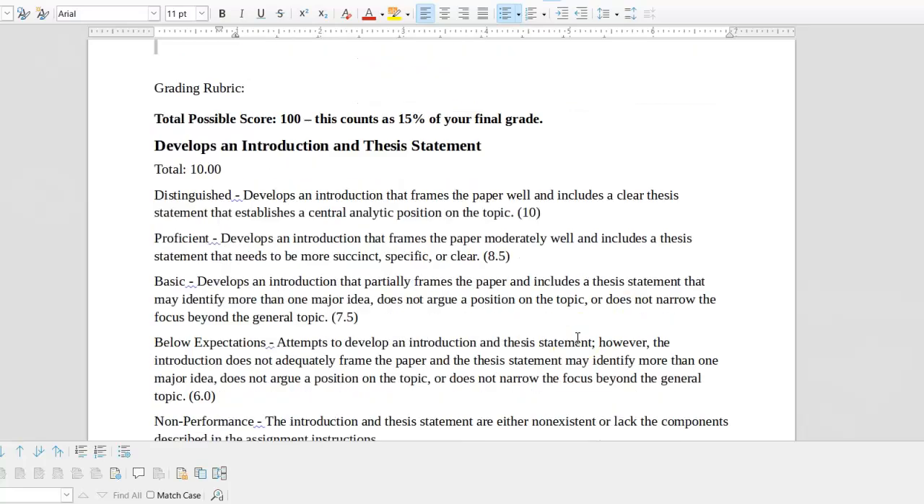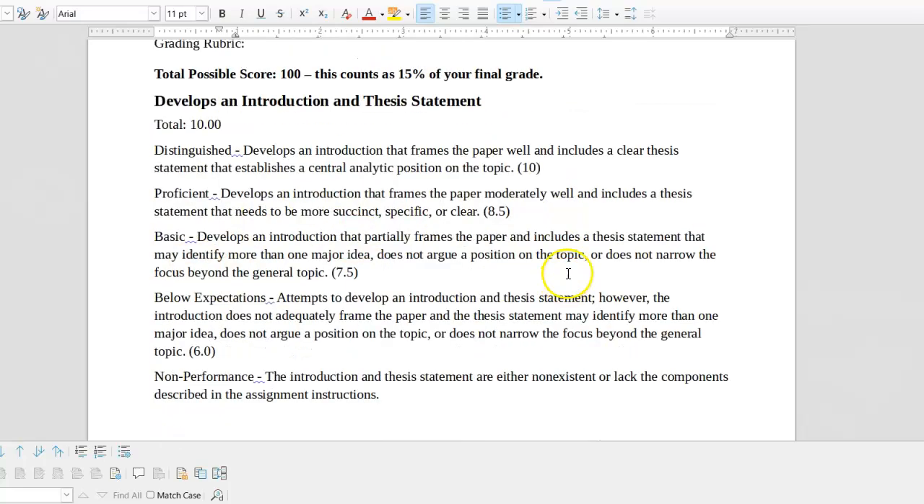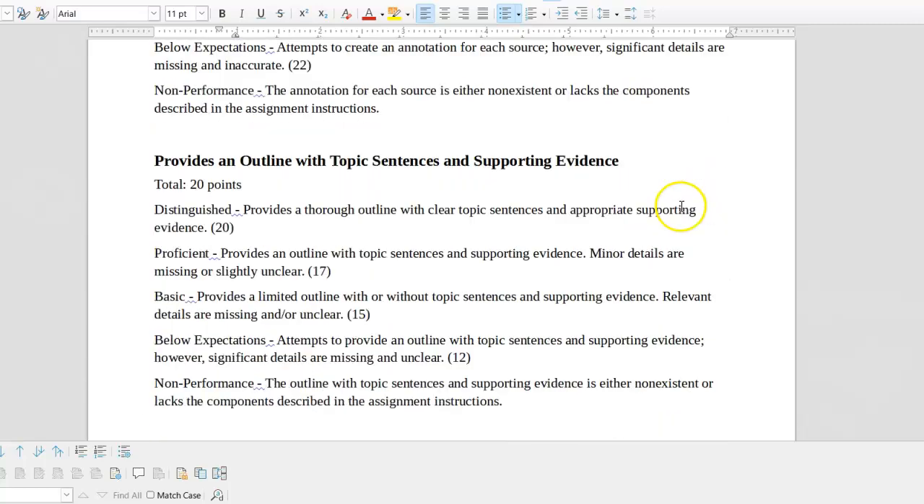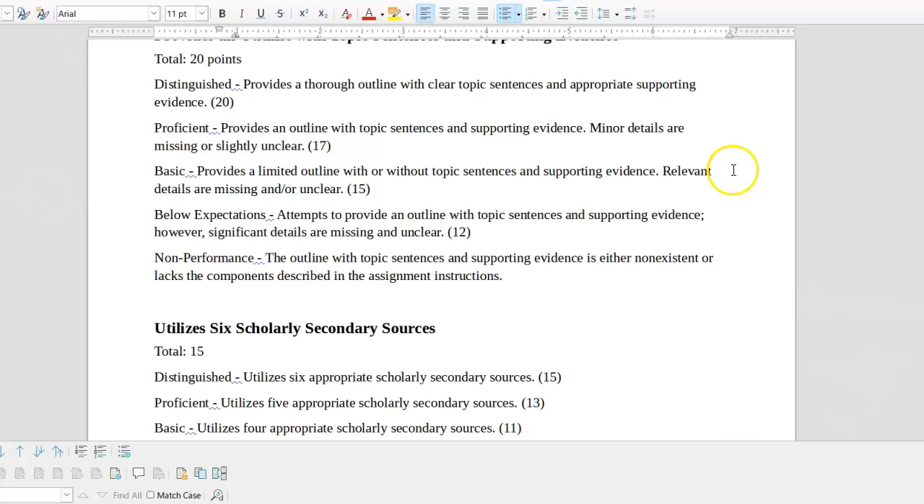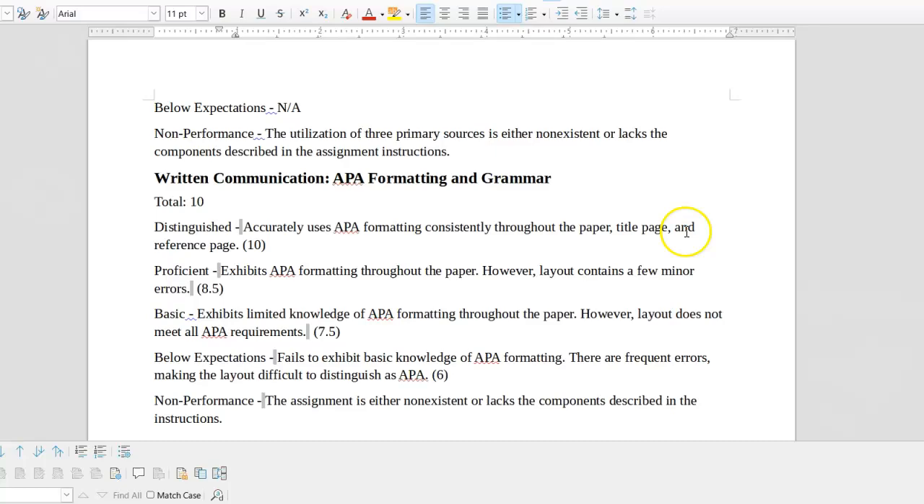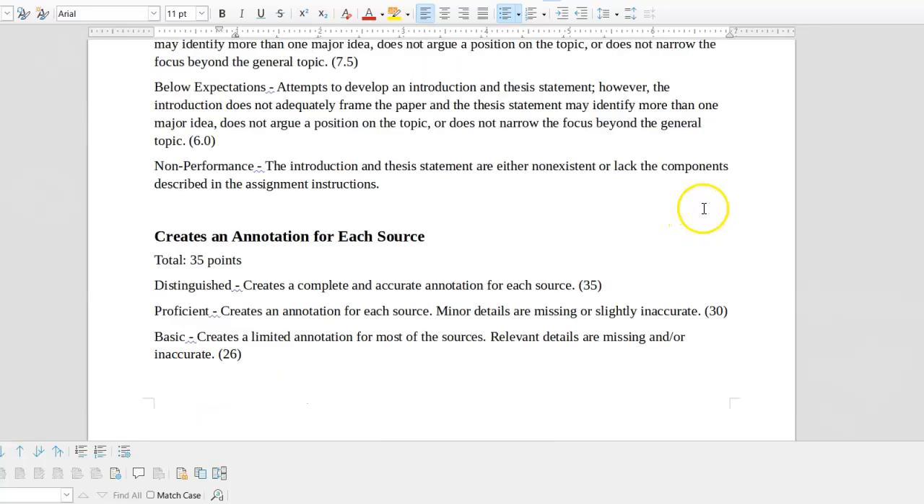All right, and then this is basically how I'm grading it. Oh, and I'm sorry, it counts 15% of your final grade, not 10, 15%. So you want to be sure that you've got that nailed down really well, right? All right, this is how I'm grading it. This is the rubric for it for you to look at. So this is your annotated bibliography. It is due by the Monday of the 10th week. So coming up on the following Monday, you need to have this in.